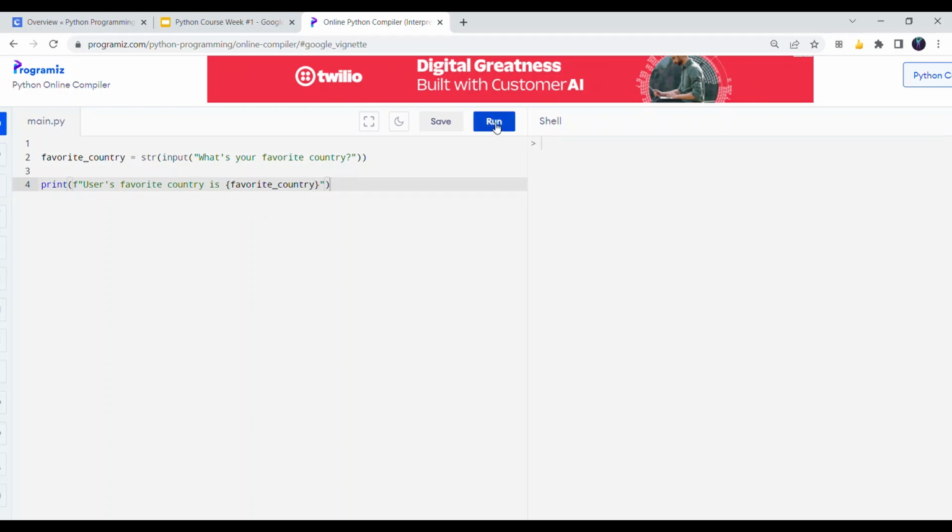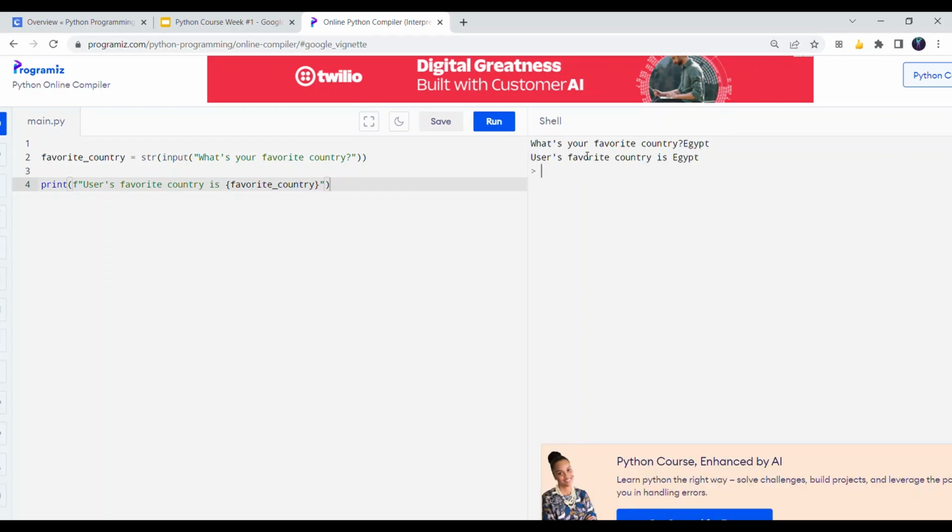What's your favorite country? So I'm gonna say, let's just say Egypt. And you can see that we get the print statement of user's favorite country is Egypt. Perfect. So that's how you'd approach this problem.